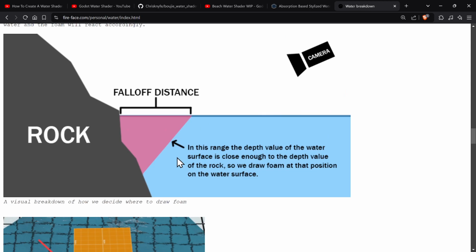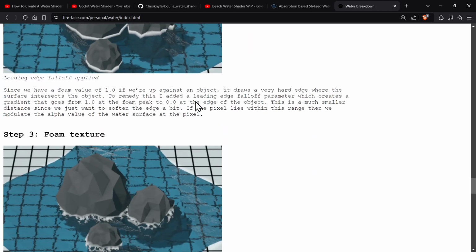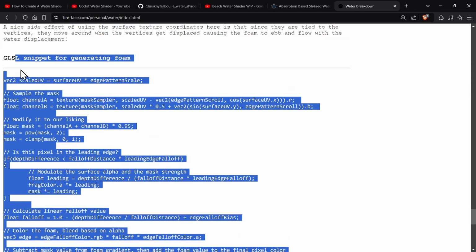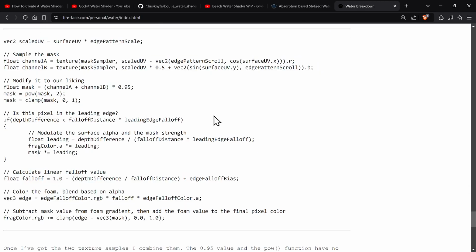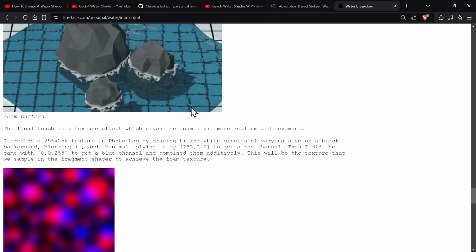Falloff distance, it's all detailed here, and it has the pseudo code right over here. So this is the code you need. It's not that much, believe it or not. There are a lot of variables here that haven't been defined that you have to define, but that's fine, it's not that hard. This is what I based the solution on. Let's go back to Godot and the shader. This is the solution, and I'll have the link to this website in the description. It's actually a really good read.